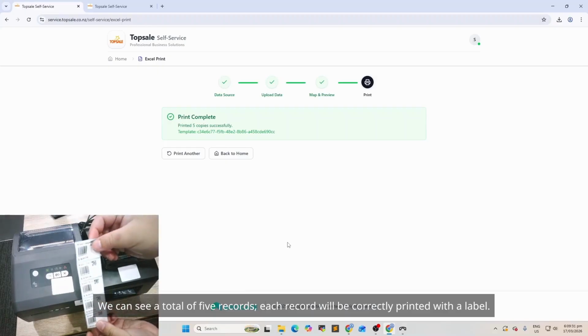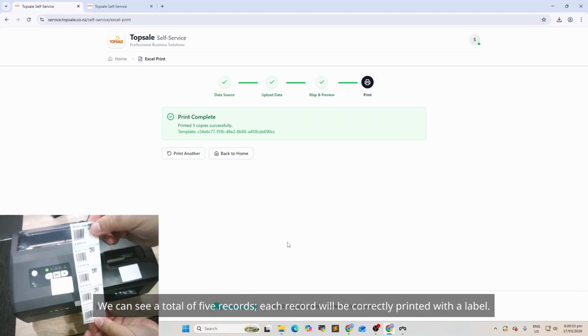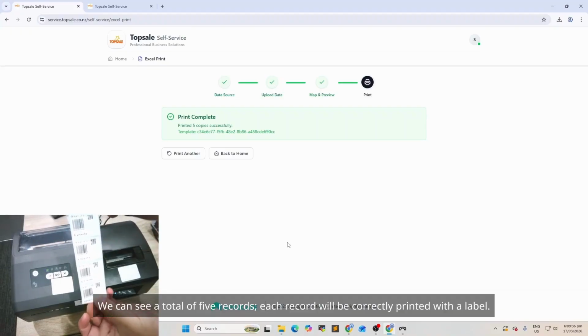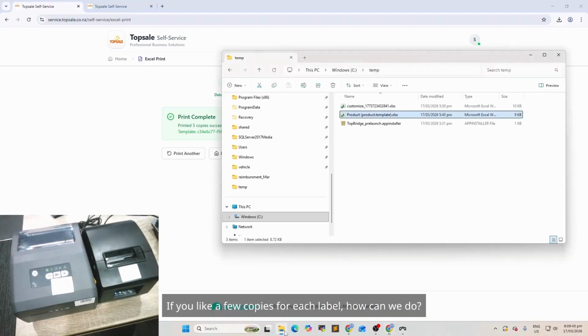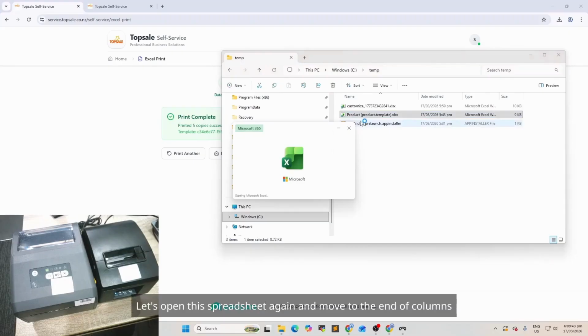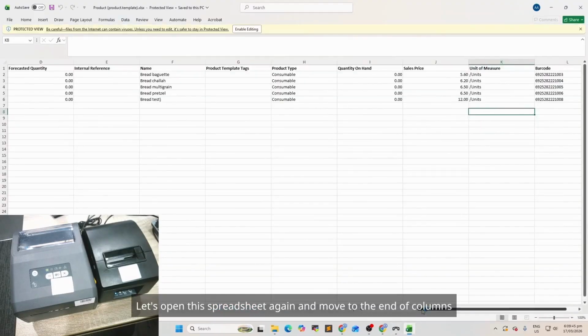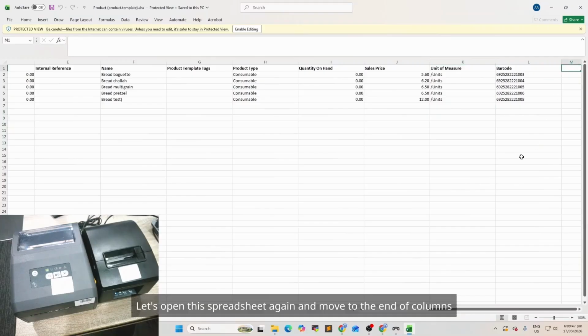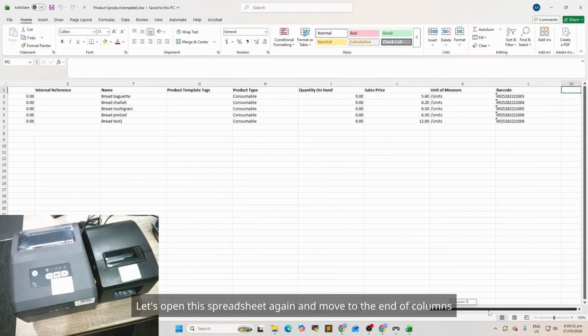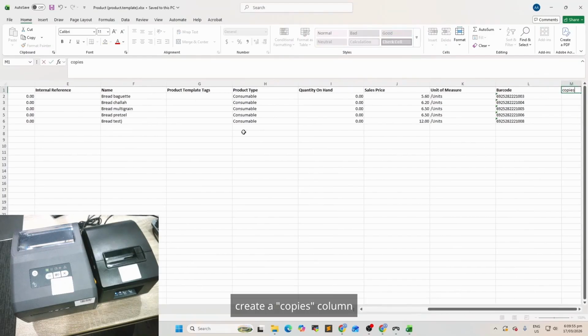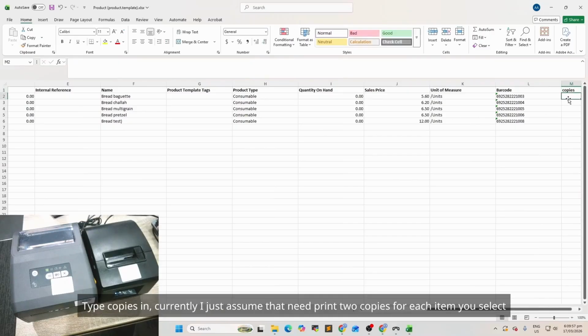We can see a total of 5 records. Each record will be correctly printed with a label. If you'd like a few copies for each label, how can we do that? Let's open this spreadsheet again and move to the end of columns. Create a copies column. Type copies in. Currently, I just assume that we need to print 2 copies for each item you select.